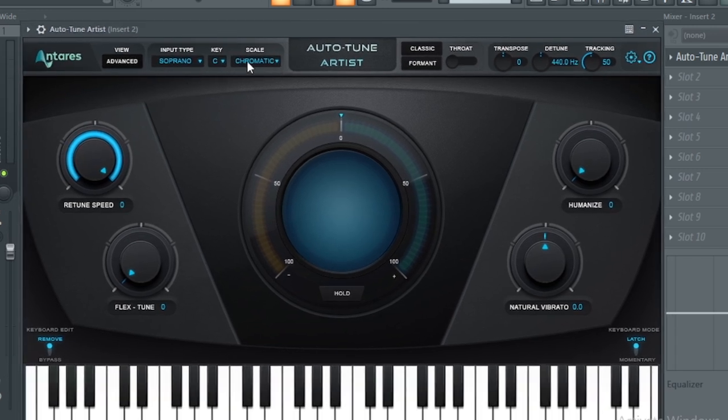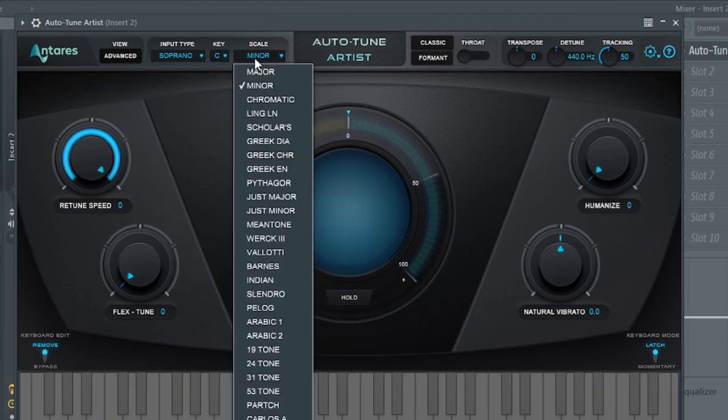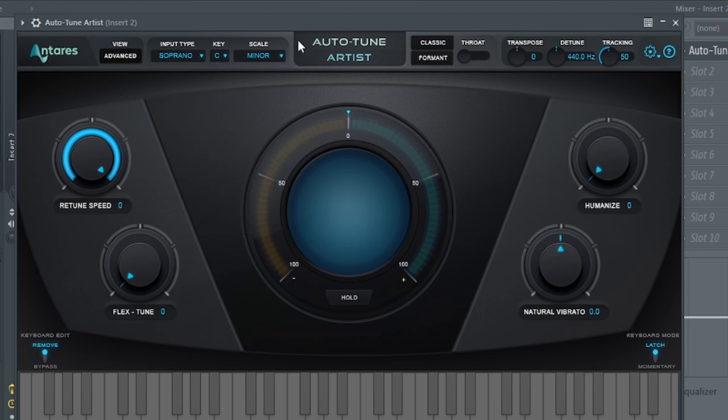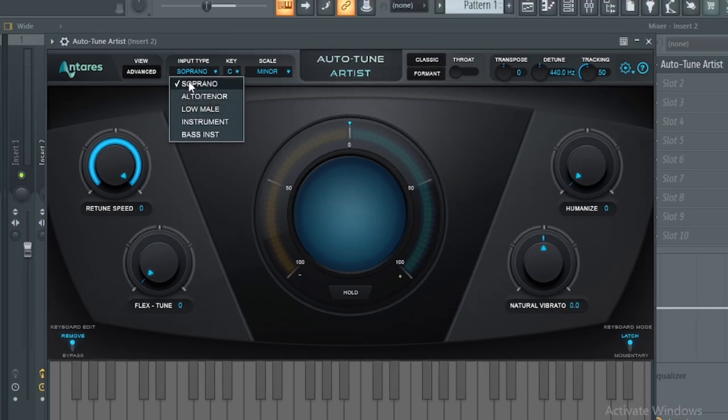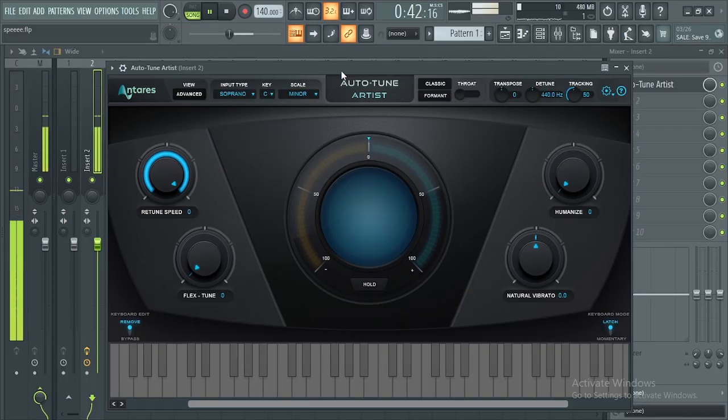So first thing first, the key is C minor. Let's get the key first. It was C minor. I've already done that. Then the input type, all you have to do is to play with the input type, the soprano, the alto, tenor, and choose the best one for your vocals. Alright, so now let's play this one as we crank the retune speed all the way up with zero flex-tune.